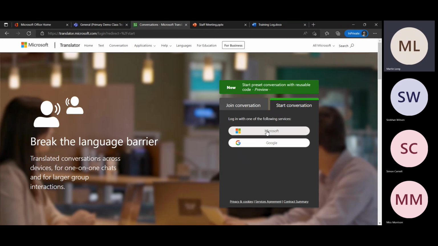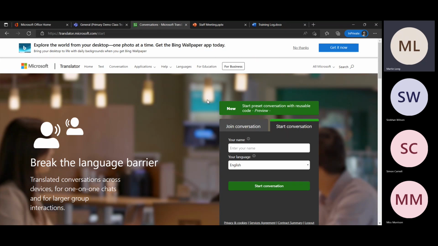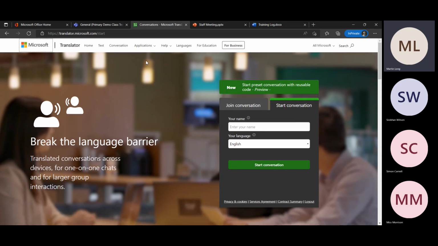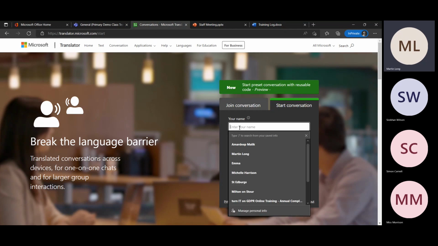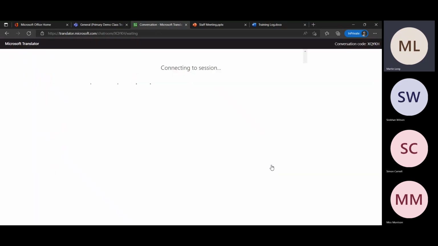What it looks like from my side, because I'm more than likely going to be initiating the conversation, I would sign in with my Microsoft account. So in it would go, and because I'm already signed in with Office 365, it's detected it, but if you weren't, you need to log in with your email address, which is your Office 365 account, your password. You put your name in, so I'm in there. My language is English, and I'm going to start the conversation.